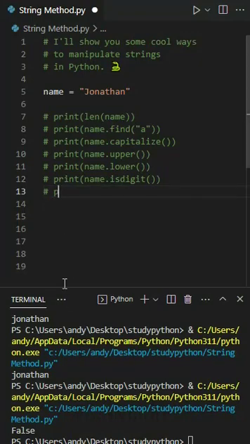isalpha is a method that checks if your string contains only alphabetic characters, A to Z or a to z. It returns true if all the characters in your string are alphabetic, and false otherwise.